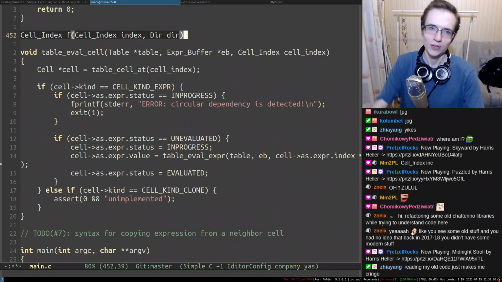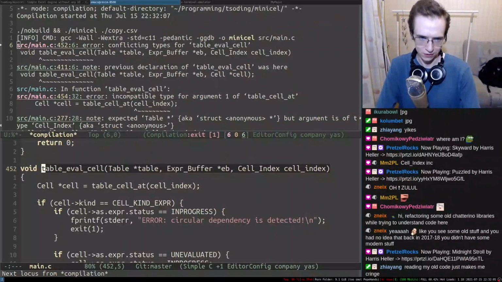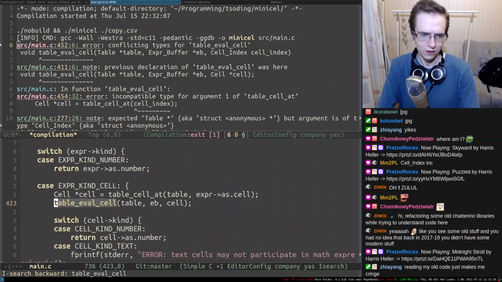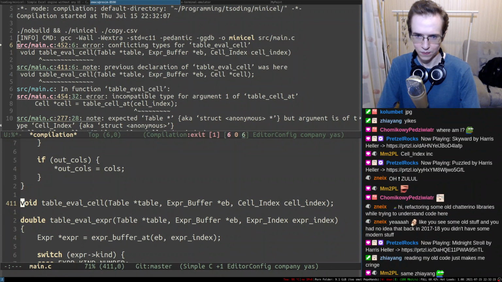All right, so now we can have something like this, but we're not going to introduce it right now until we actually finish the refactoring. All right, so conflicting types. This one I suppose has to accept the cell index, so this is a cell index.